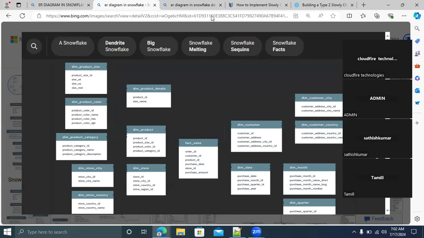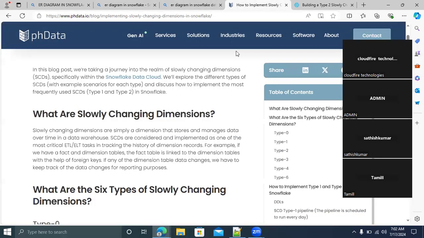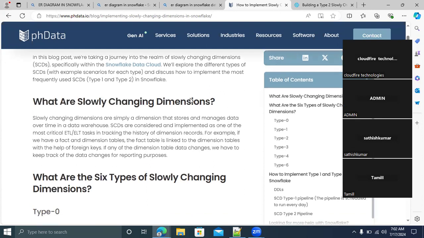Now, today I'm going to discuss SCD type 0. Every day I'm going to discuss SCD types. I don't want to push everything on you in the same day. As of now, my focus today is SCD type 0.